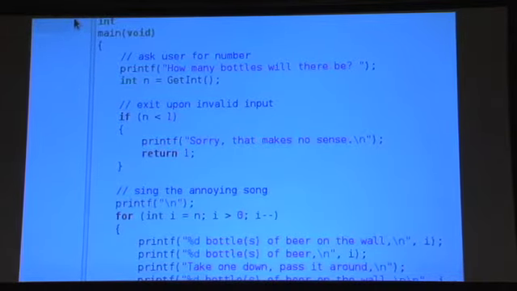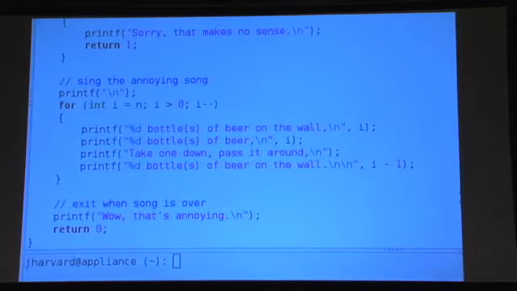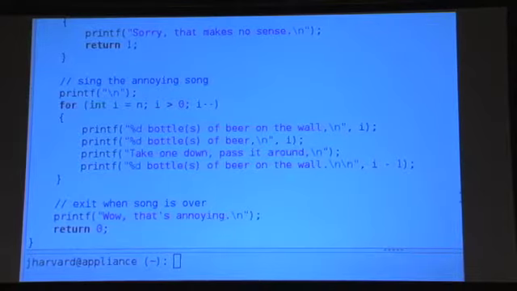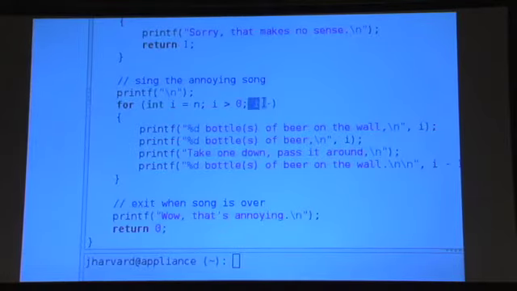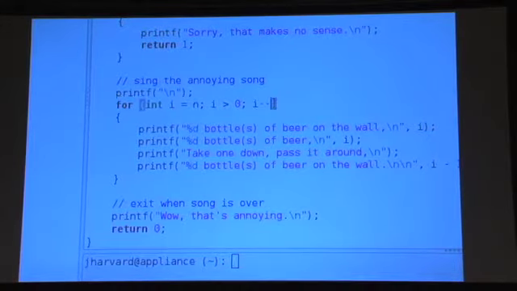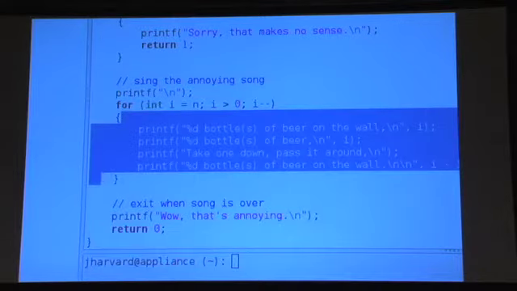And then lastly, the actual implementation of this song simply happens down here. Sing the annoying song. So for int i gets n, so if the user types in 99, start counting at 99. On each iteration, subtract 1 from i, and that's what i minus minus denotes, the opposite of i plus plus. And then do this so long as i is greater than 0. And on each iteration of this loop, print this 4-line stanza.